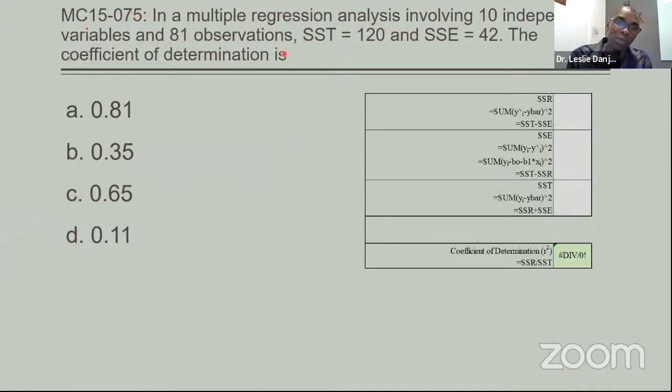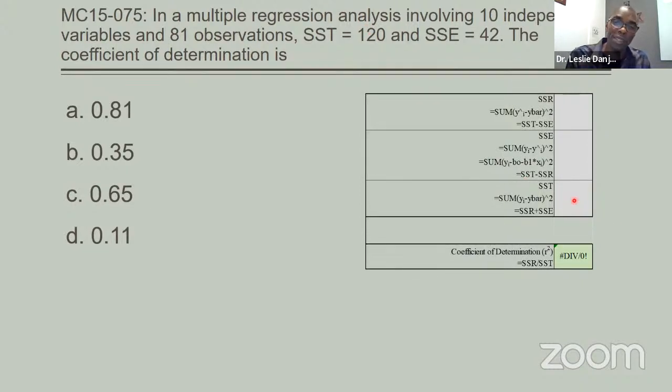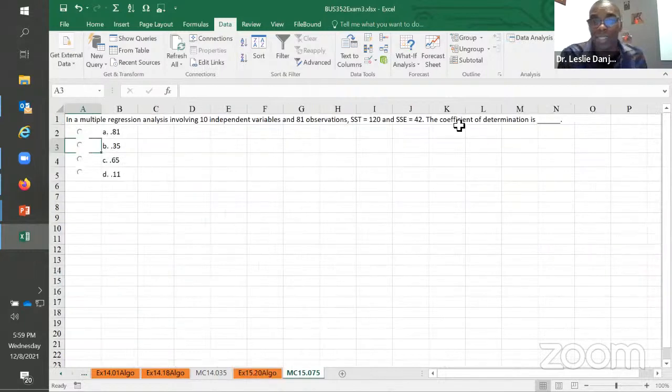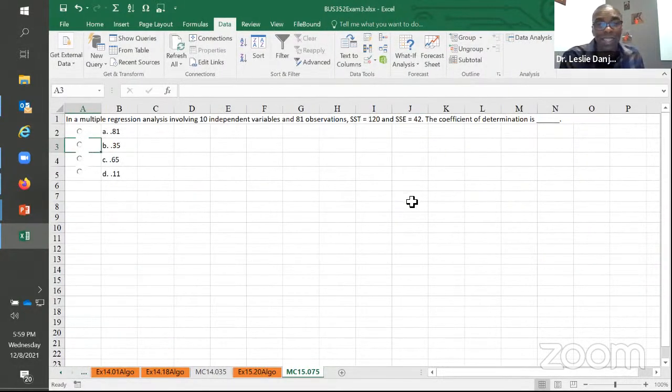15.075. If they provide you SST right here, if they provide you SSE right here, can you calculate the coefficient of determination right here? Yes, you can. In this answer, the answer is actually going to be 0.65. Well, let me show you in Excel how to make sure that this one is right, just in case these numbers change on your exam.